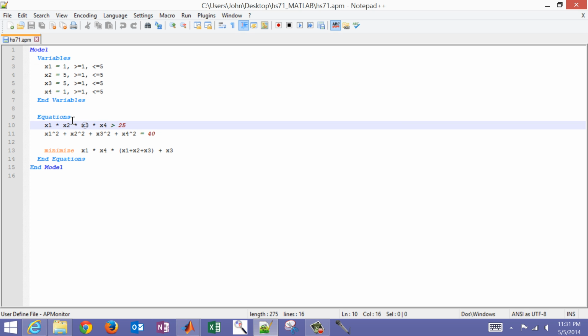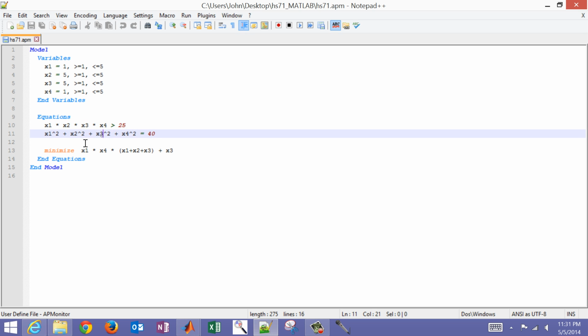Here's our inequality constraint. Now this is the product of all four variables has to be greater than 25. And then the sum of the squares of those variables has to equal 40. And then we also have our objective function that we're going to try to minimize.